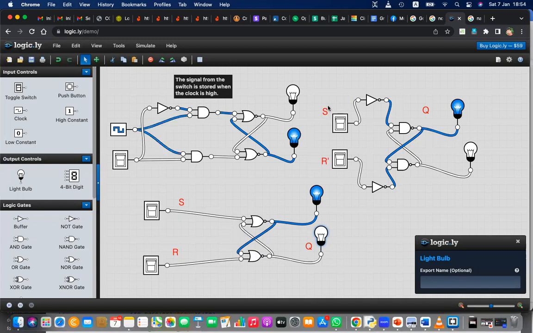This is S, so the whole thing you have to consider as S not, right? Why is this S? This is S and this is R. Why is this S and R? Because this S is noted here. This R is noted here.